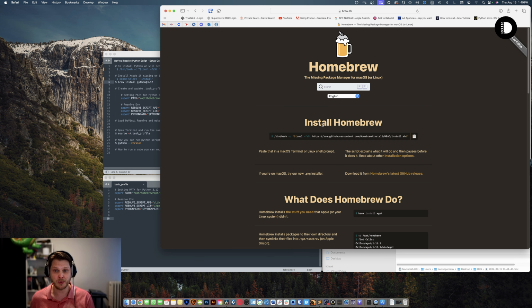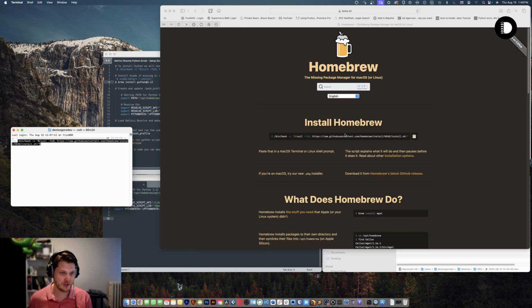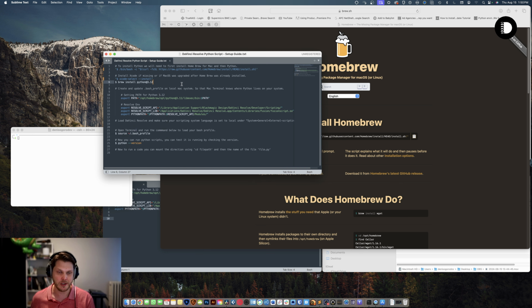Essentially, first what we'll do is install Homebrew, and you can either copy this line and paste it into terminal and just run it as is. It should install just fine. If you do get that error, then yes, you first have to run the line Xcode.